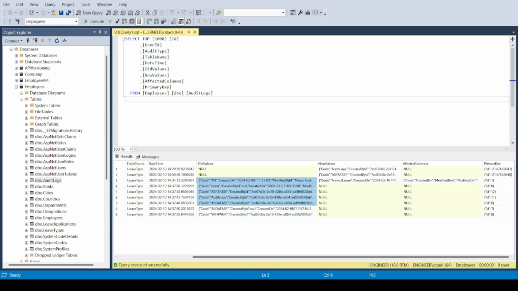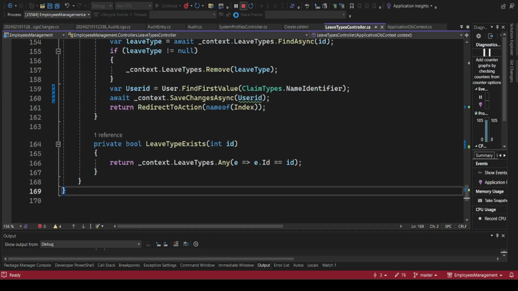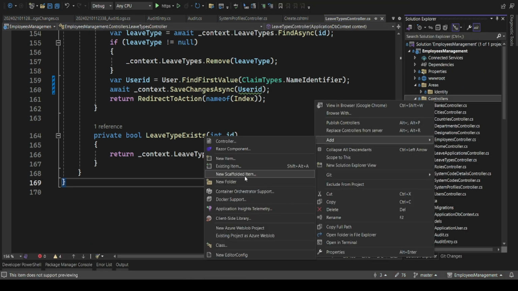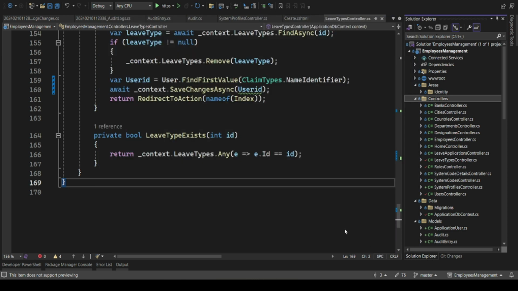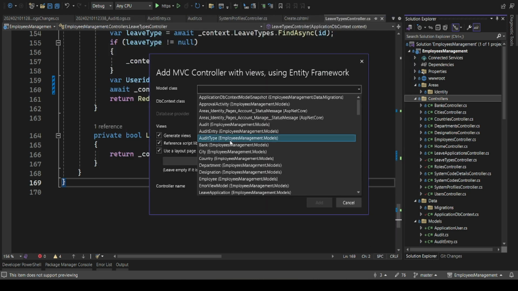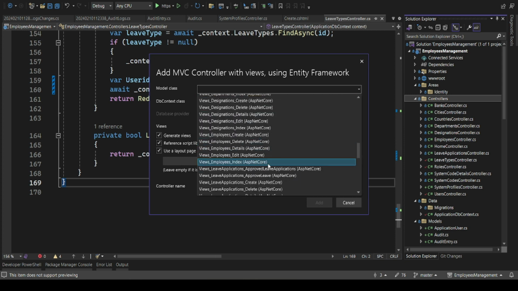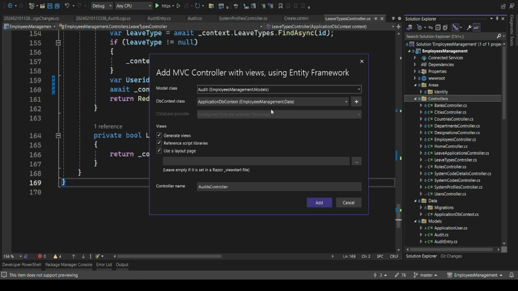So how are we going to ensure that we can see those audit logs within our application? So let's scaffold that. I'm going to our controllers, then Add, New Scaffolded Item, MVC Controller with views using Entity Framework. Then I'm going to choose my model, which is actually audit logs. So I'll just come here to look for my model. So that is actually Audit, the correct model. Then I'm going to say here ApplicationDbContext and Audits.